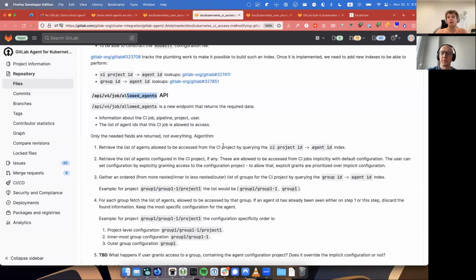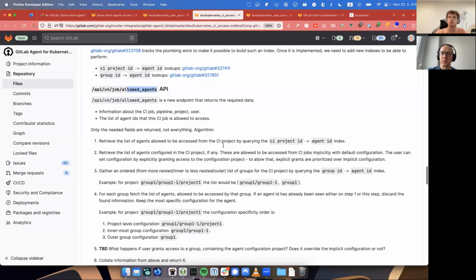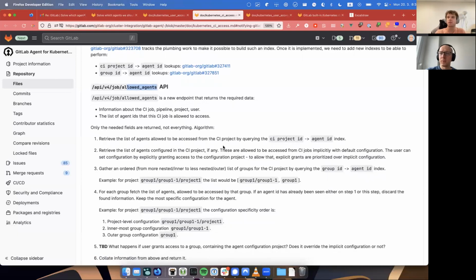Okay. And then there's an algorithm of how merging works. So the most specific configuration wins, and that's it. We have the configuration basically. Then we have a list of agents that can be accessed from this CI job, each with configuration for that agent, for that project, more specific configuration. And that is returned by this API.